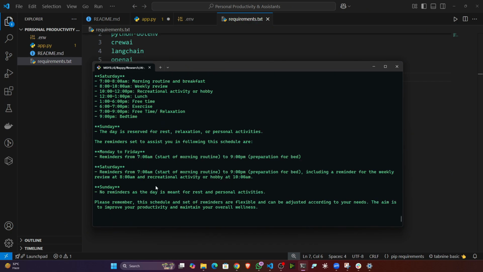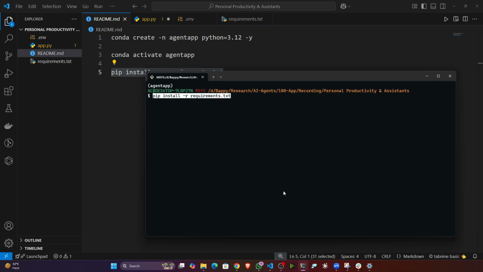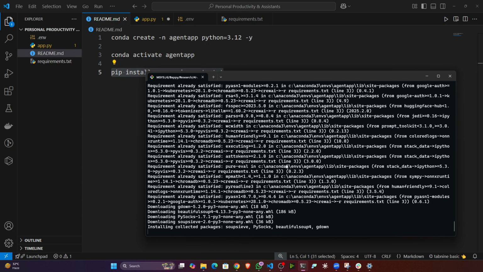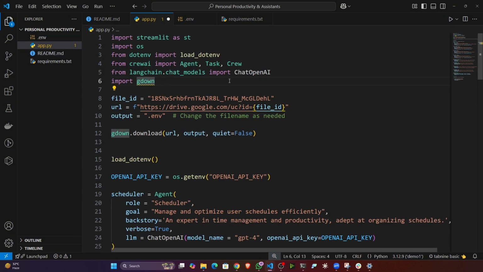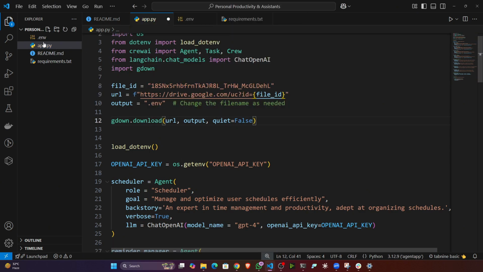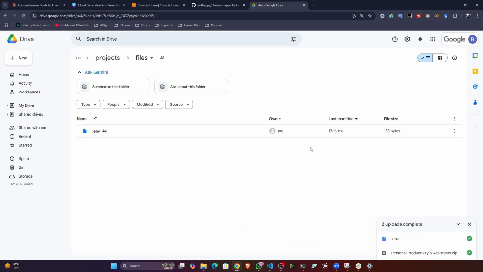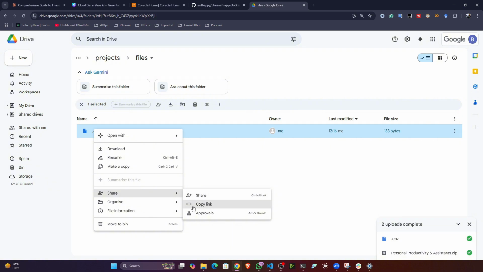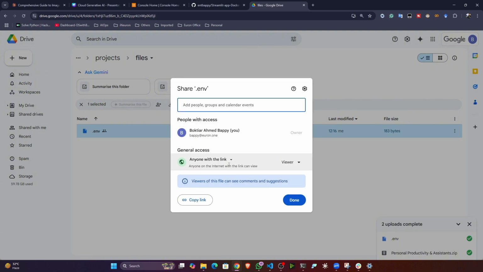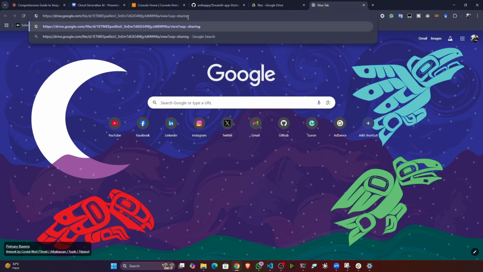First of all, let me install it. Then I'll install the requirements again. It's done. Now I'll add my environment here. Now you have to upload this .env file to Google Drive. So let me upload. Done. Now you have to change the permission. Copy the link, manage access, anyone with the link. Make sure you give anyone with the link, because by default it will be restricted. Now copy the link and paste it here.